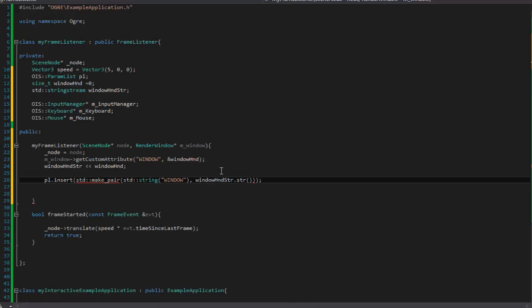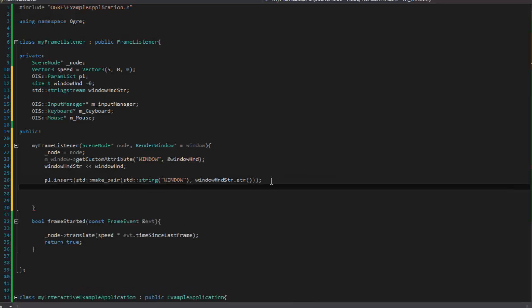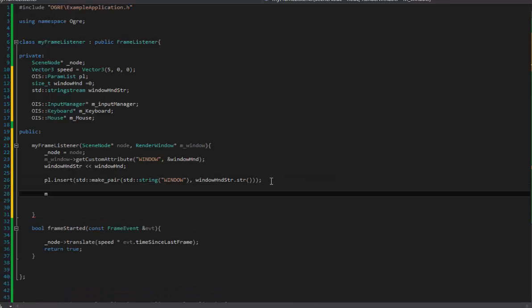So what this line of code does is basically it creates a pair with the string window as the first member of that pair, and then the string that is being written into the stringified window version for us in the form of string. So basically, it's like in your OS, each window has a name called window and then a number associated to it. So we created that kind of same thing here with the parameter list. So now with the parameter list created, we can just go ahead and start our input manager.